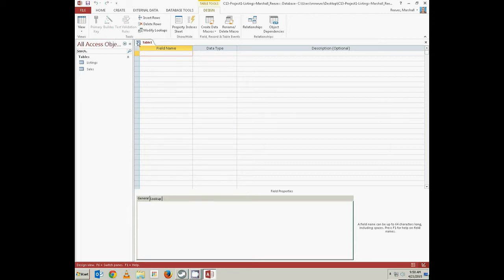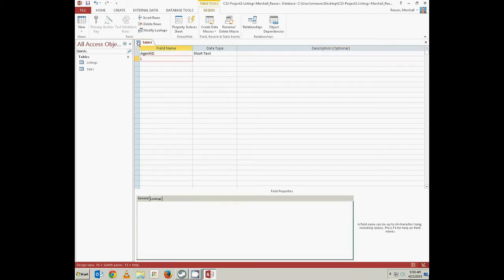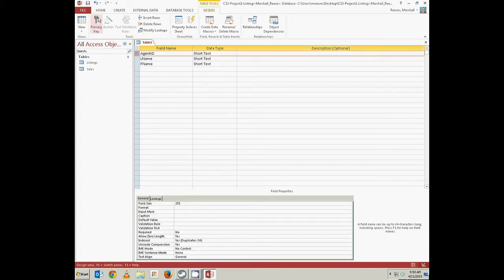So, Agent ID, then L name, and then F name. Alright, it says save the table as agents and close the table, but it also said that agent ID is going to be the primary key. So select agent ID, click on primary key. I'm going to close it, but I'm going to save it first. Agents. Alright, now I'm going to close it.